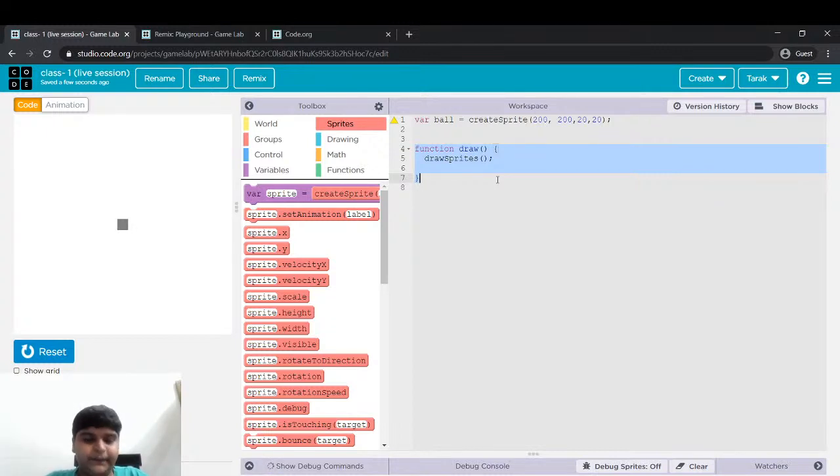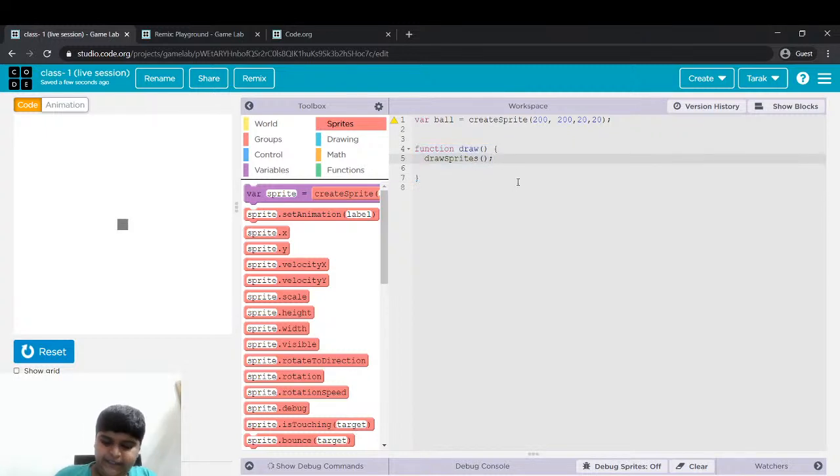Where should we put our things to print them on the screen? Function draw. So now let's try to draw sprites. Okay. Let's try to create another sprite.